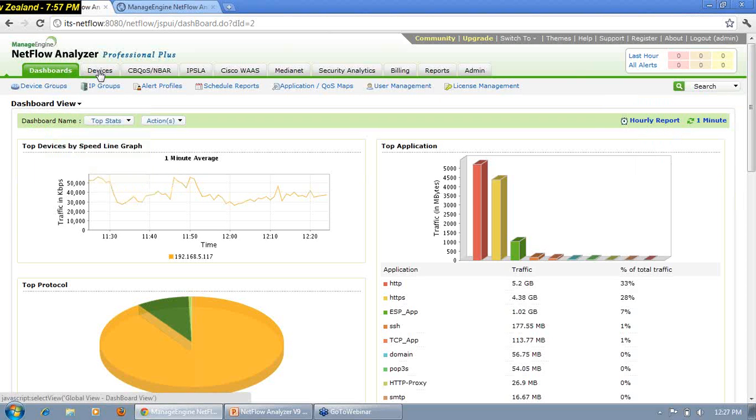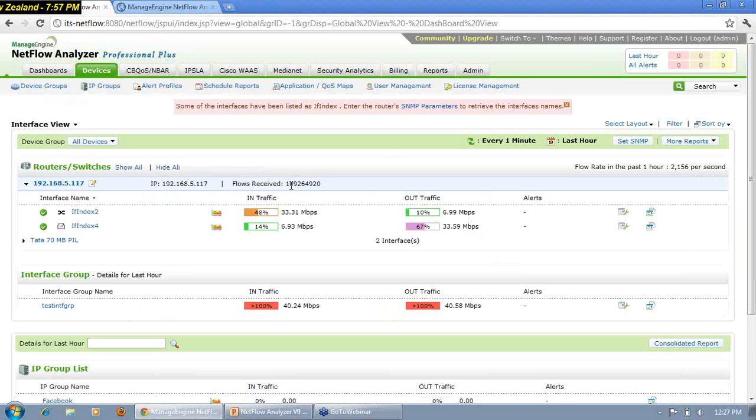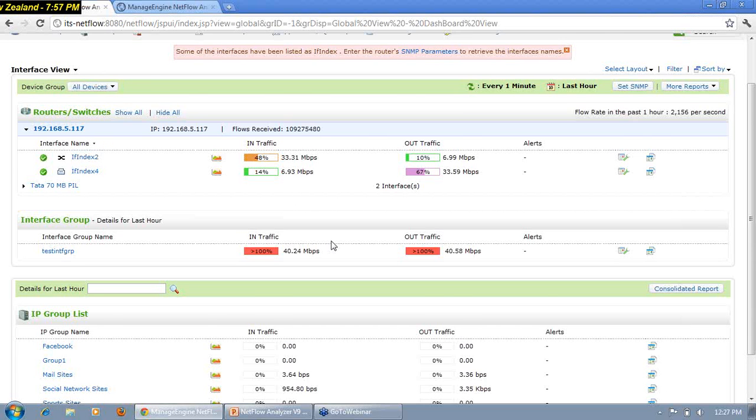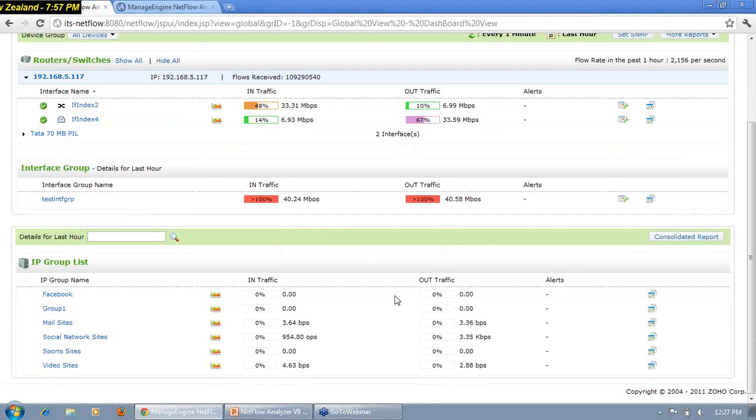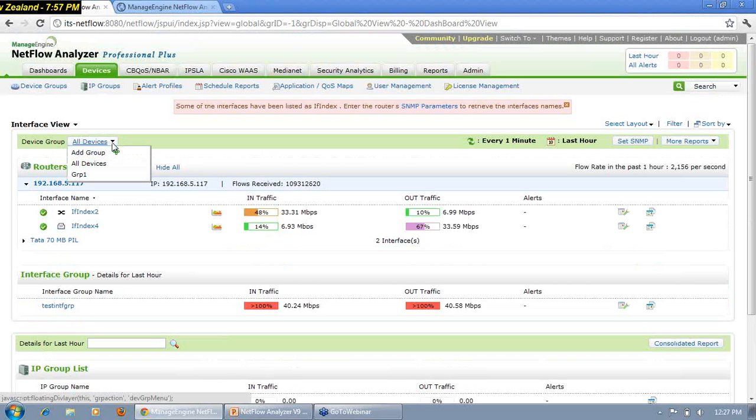And moving on to the next tab, devices. The device tab will list all the devices with their interfaces. Interface groups are also listed. If you have an interface group created, and IP groups, the top IP groups can be seen over here from the device view. And if you want to generate a report, you can drill down to each interface and generate a report. These are all what you are seeing over here.